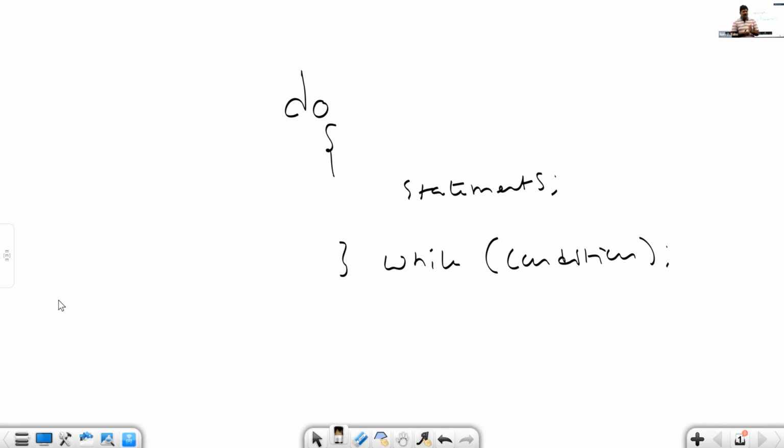See, if you want to run your code at least for one iteration, irrespective of the condition value, whether it is true or false, then we have to go for do loop, that is do while loop.